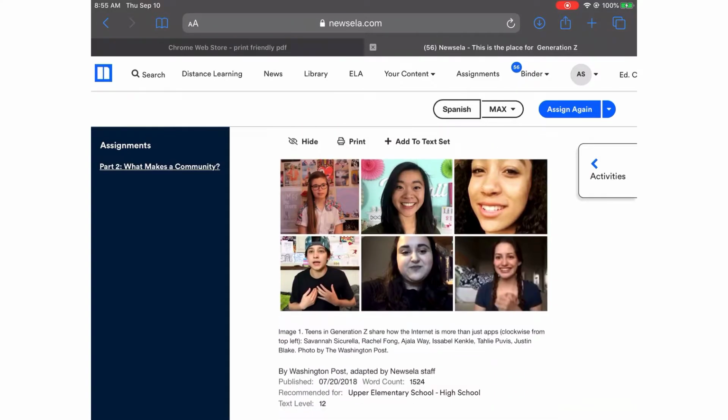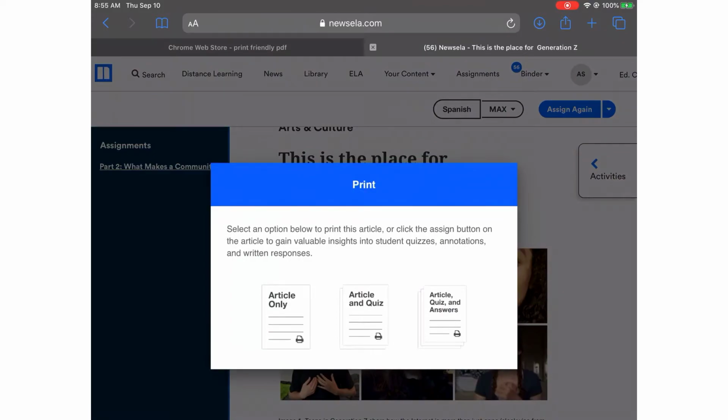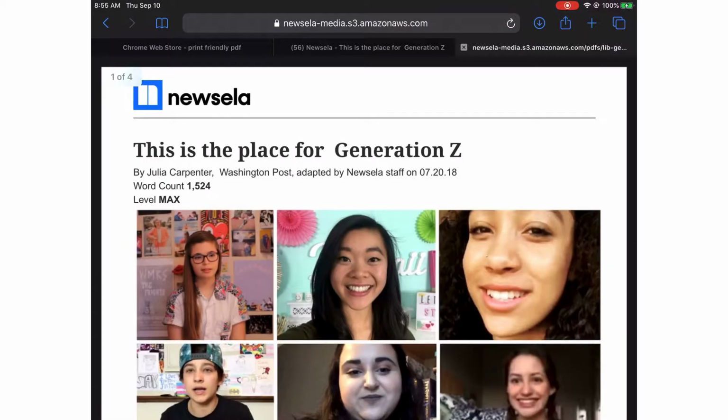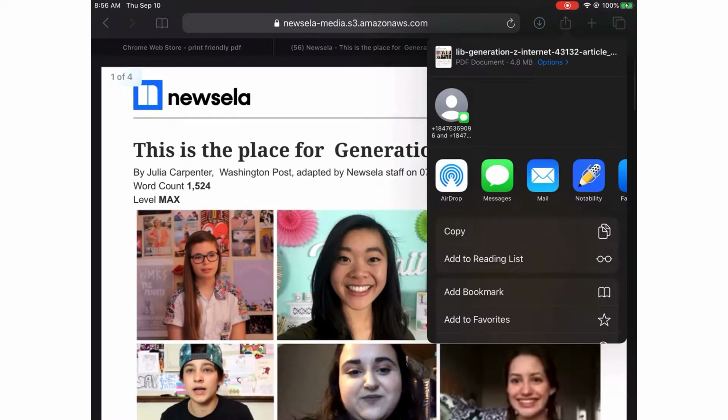This is what I want us to do. Now, I don't want us to read on the website, okay? What I want us to do is this. Listen closely. We are going to click the print icon, all right? And we are going to select article only. Once we select article only and it loads for a second, it's going to give us a PDF version of the article, okay? This PDF version of the article is very accessible to share with Notability.